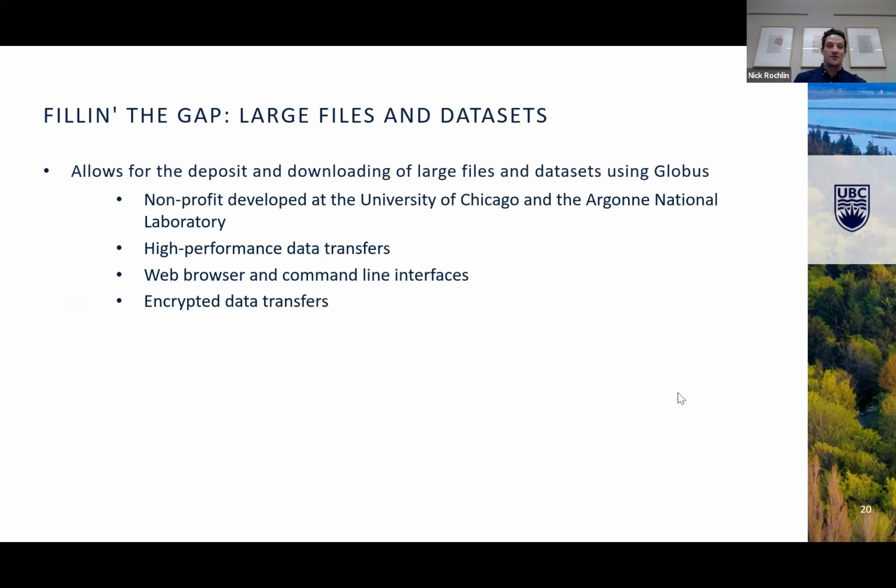But Globus, if you are unfamiliar, is a nonprofit developed at the University of Chicago and the Argonne National Laboratory, and it supports high-performance data transfers. You can use both the web browser and command line interfaces, and encrypted data transfers. And again, it specializes in large data transfers. So if you are dealing with ARC infrastructures, be it Sockeye, Compute Canada, your own lab servers, you can transfer the data directly from them using Globus into FRDR.